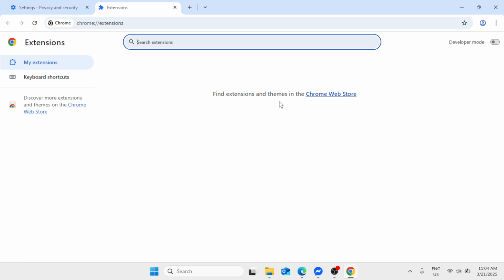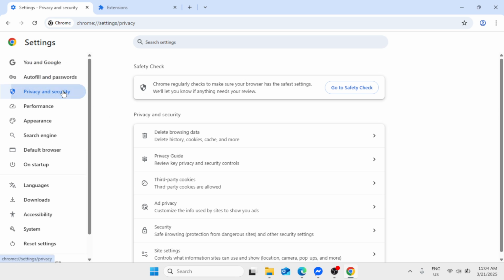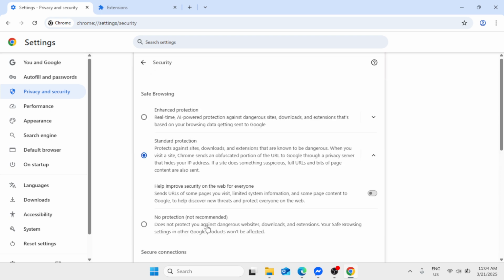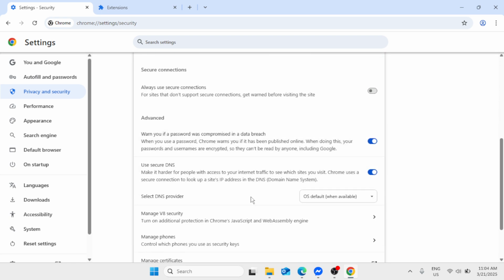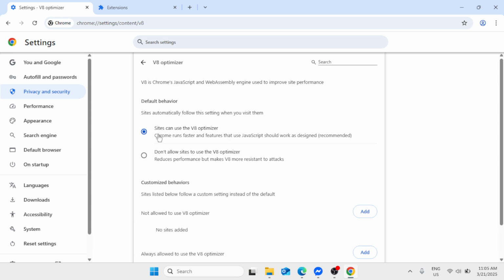Then for the next method, we also need to make sure that JavaScript is enabled on our web browser. So again, you have to go back to settings, scroll up, and you'll find privacy and security. Click on security. Then scroll down, and under advanced, you'll find this option, manage V8 security. Turn on additional protection in Chrome's JavaScript and WebAssembly engine. Then you have to make sure that sites can use the V8 optimizer. Chrome runs faster and features that use JavaScript should work as designed. Make sure this button is selected. And once done, close out of here.